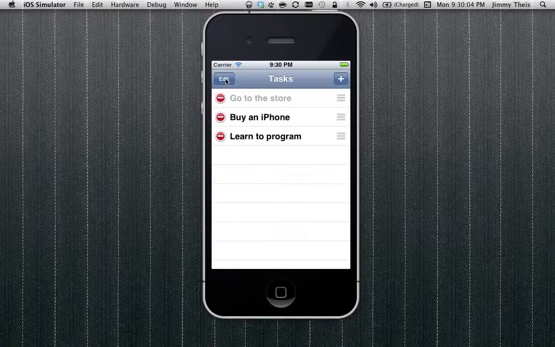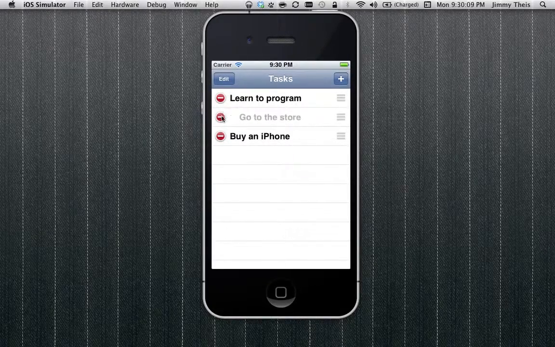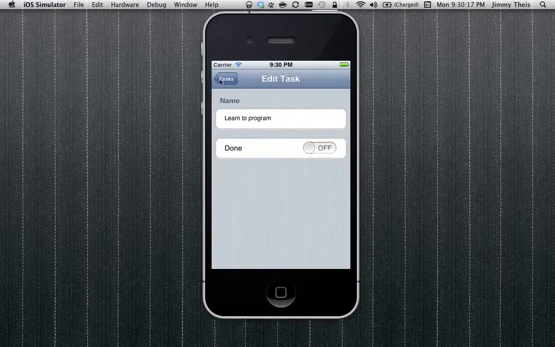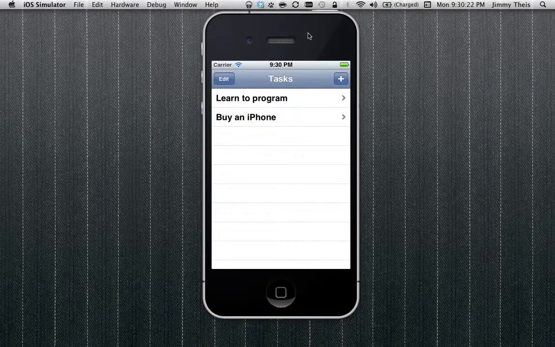We can click the edit button here and reorder the list or delete things from the list. Click the edit button again to finish. And that's the app we'll be making today. So without further ado, let's get started.